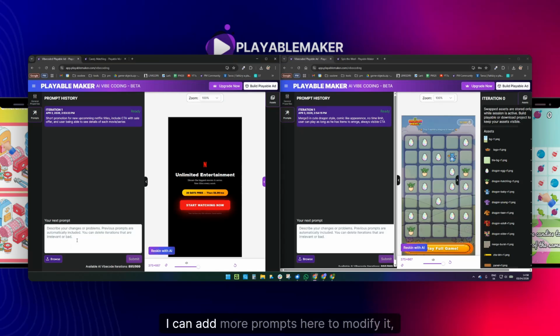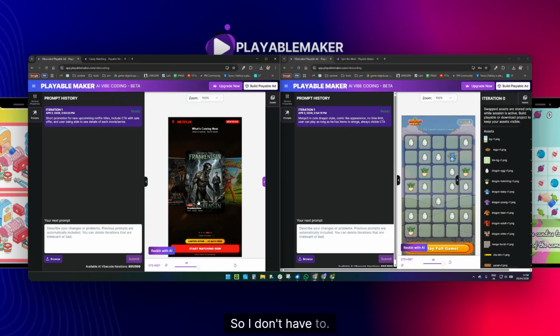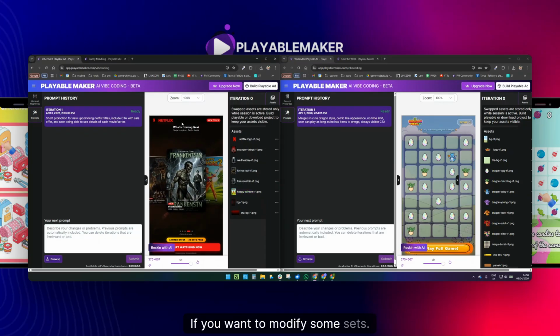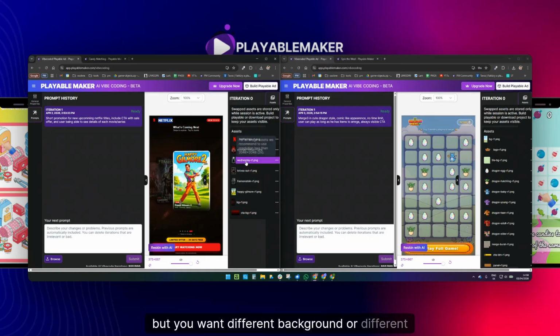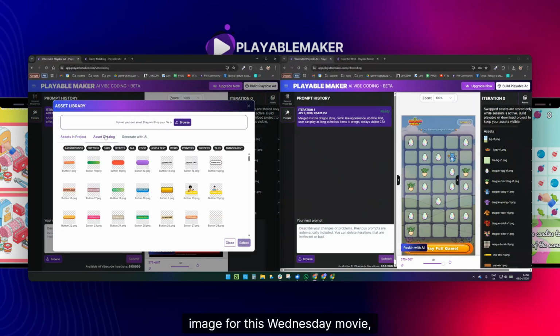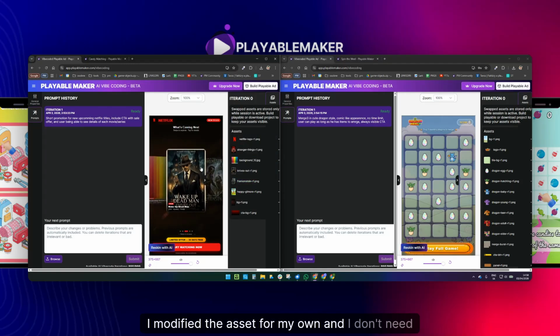Now I can add more prompts here to modify it, but in general I'm quite happy with this one, so I don't have to. If you want to modify some assets, for example Netflix is clear, the logo is fine, but you want a different background or a different image for this Wednesday movie, because you can have these assets on your own, you can do the same. So as you can see now, I modified the asset on my own.